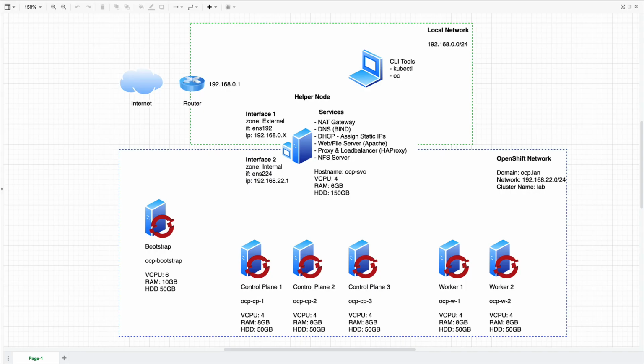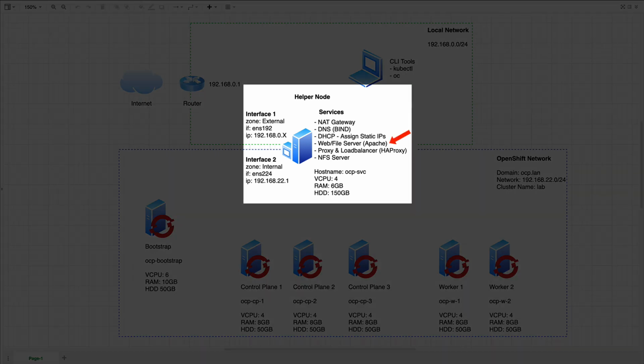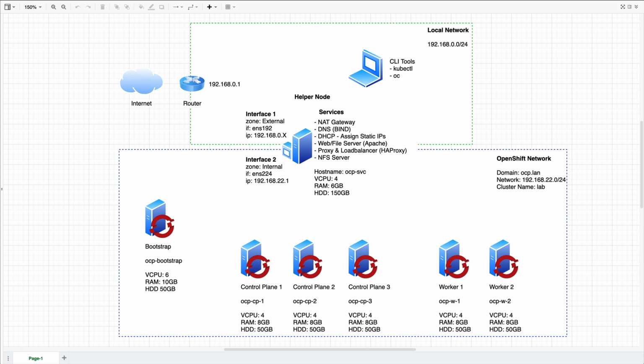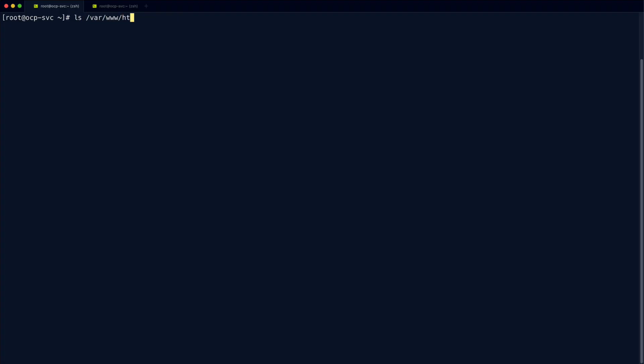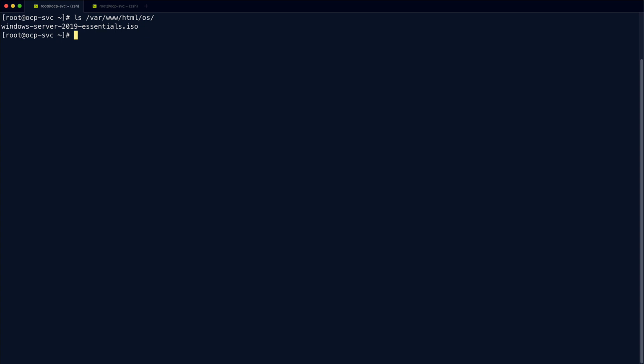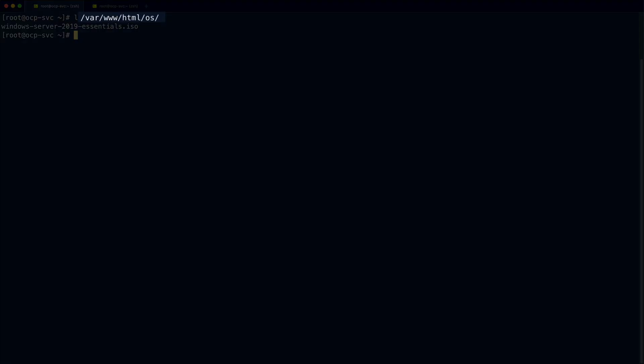In terms of a web server to host the Windows ISO image, or any VM image for that matter, I'm just using Apache and you can see that it's running here. Now, if you need any help setting that up, I'll include the link to the repo that I use to install all of this as well, so you can reference that. So here you can see I'm on my helper node with Apache installed, and I just have the Windows Server 2019 Essentials ISO that I'll be using to install Windows available in the directory var www HTML OS.